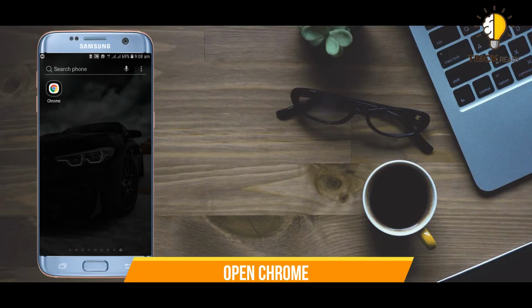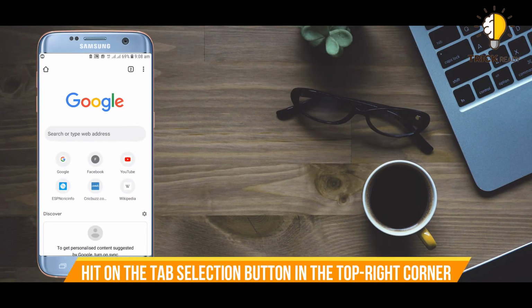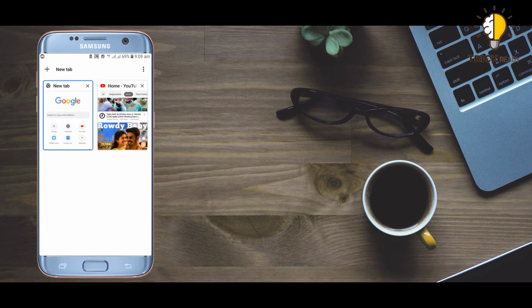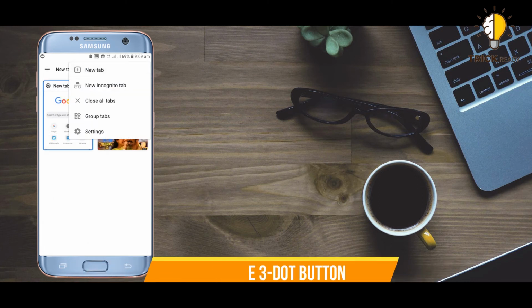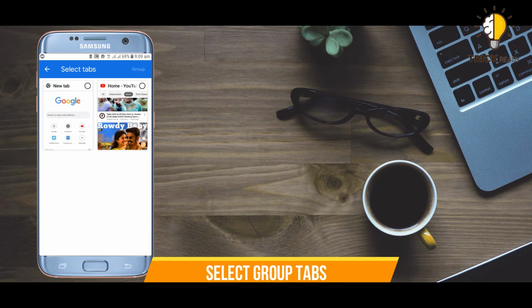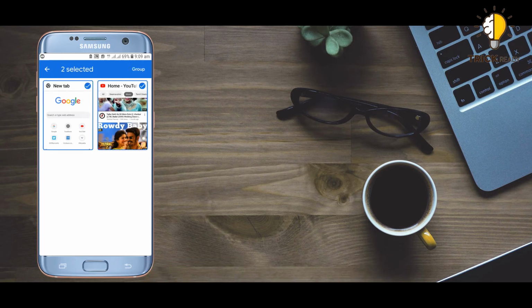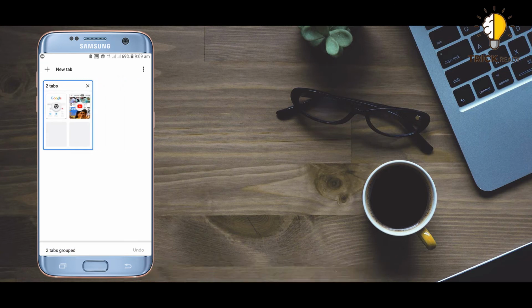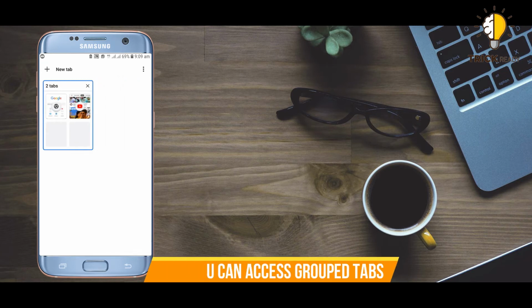1. Open Chrome. 2. Hit on the tab selection button in the top right corner. 3. Tap on the three-dot button. 4. Select Group Tabs. 5. Select the tabs you want to group. 6. Hit Group. 7. Now you can access group tabs.